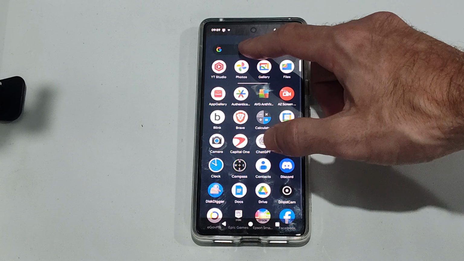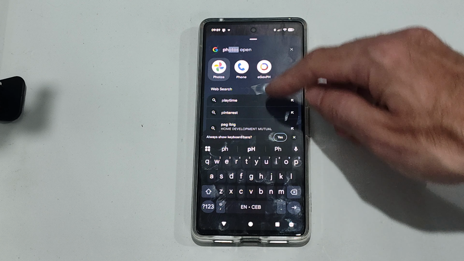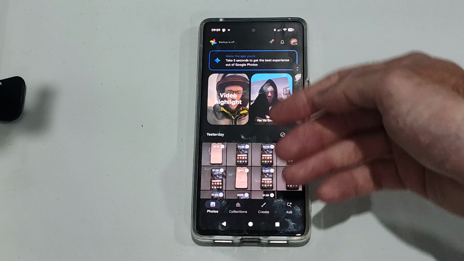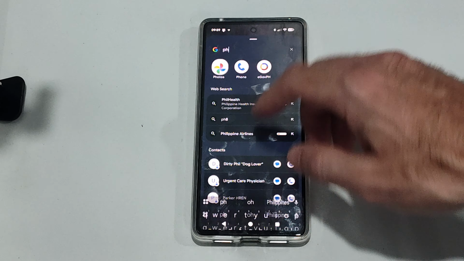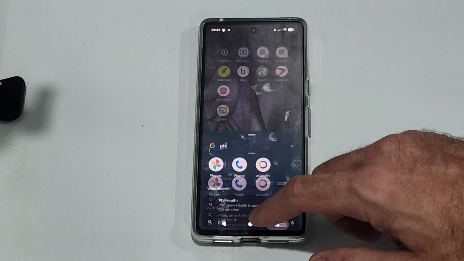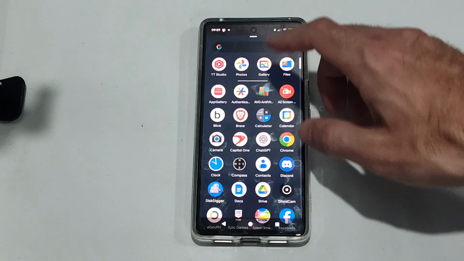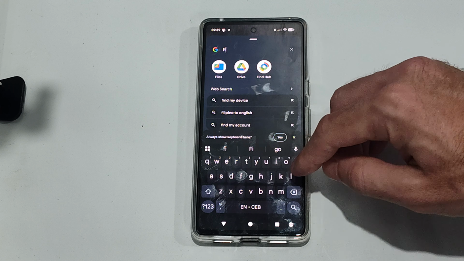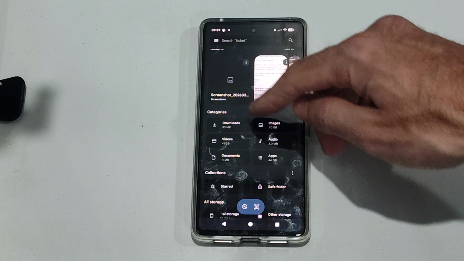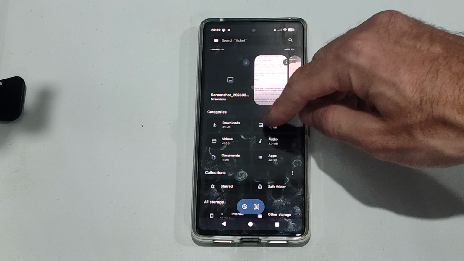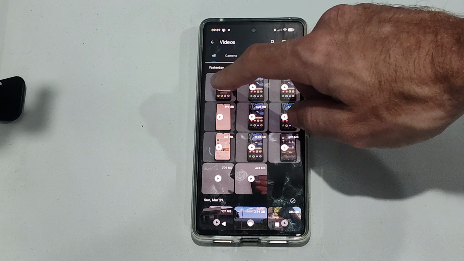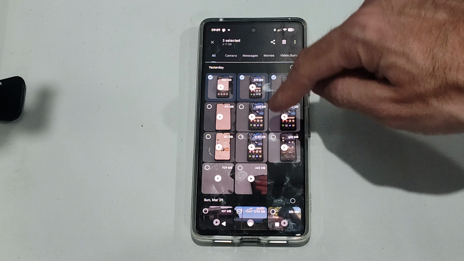Otherwise, if we swipe up and type in photos, we can go to Google Photos. This might not be the same thing, but you can see all your different pictures and collections in here. Otherwise, swipe up from the bottom and type in files. If we go to files, this will show us our images and our videos under here as well. So we can hit videos and you can see all these videos. I need to go ahead and delete some because I do videos all the time.